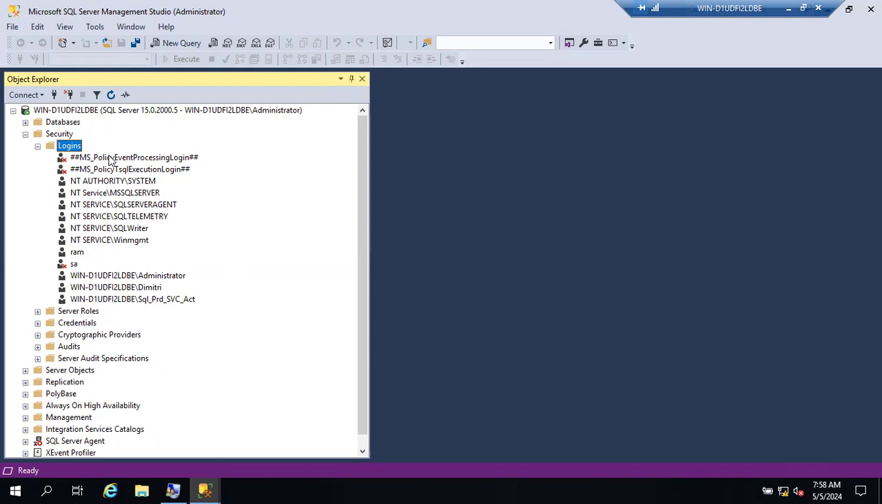Next point. Why did you disable SA? That I'll tell you. By default, SA will be disabled. You can enable it during the installation or after the installation also. Not an issue, I'll discuss it. Okay. Fine.